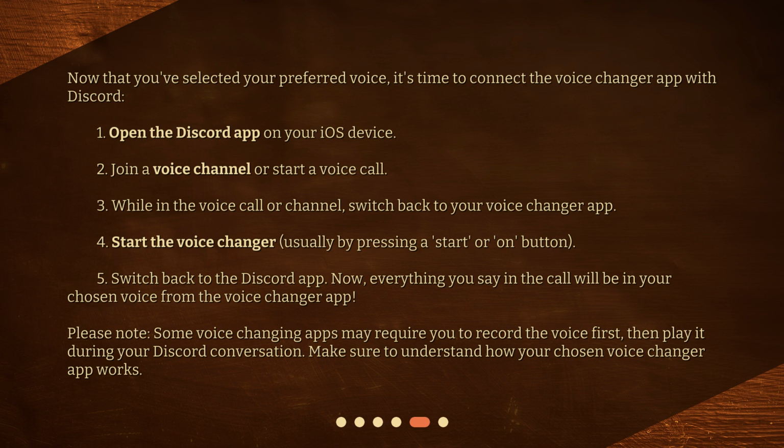Please note, some voice-changing apps may require you to record the voice first, then play it during your Discord conversation. Make sure to understand how your chosen voice changer app works.